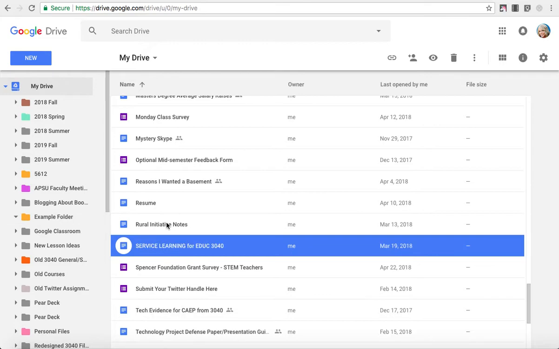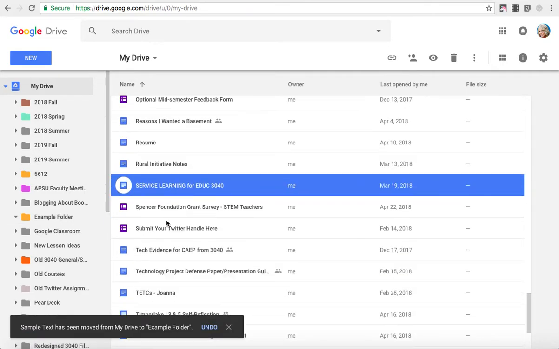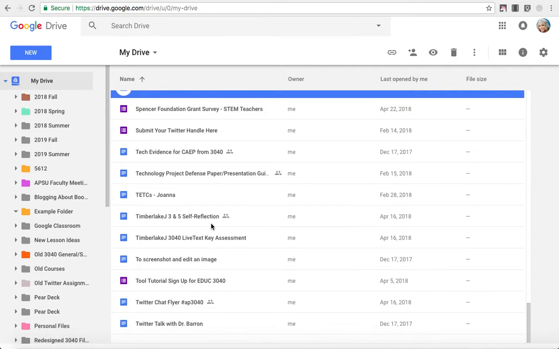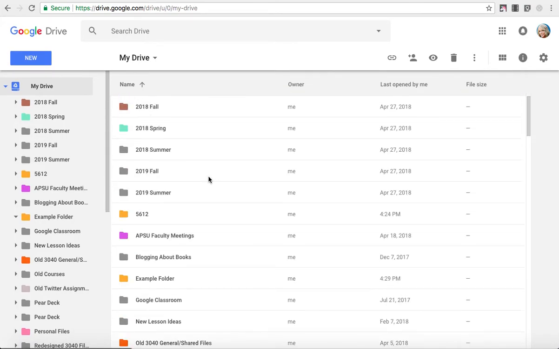You can see I've got a lot of files right now that actually need to be filed away because I like for this to be nice and neat. So that is something I need to work on.